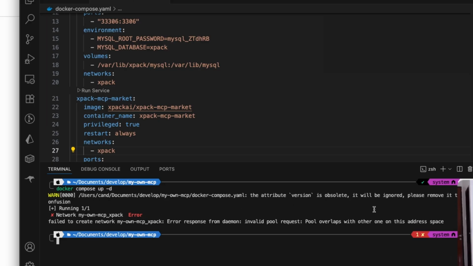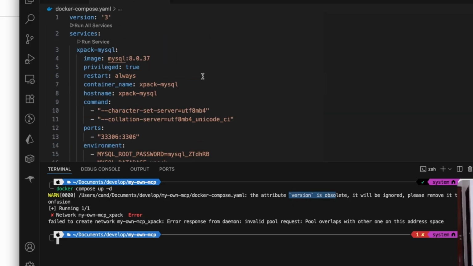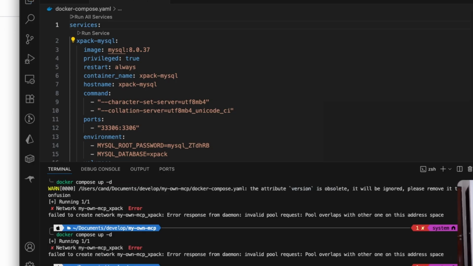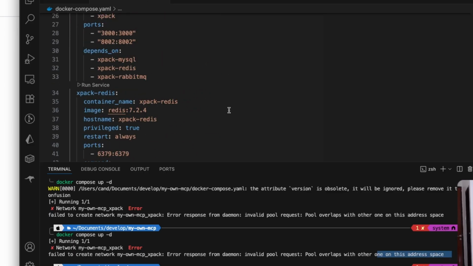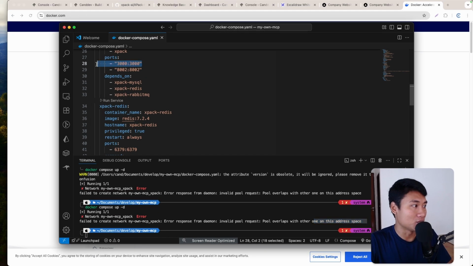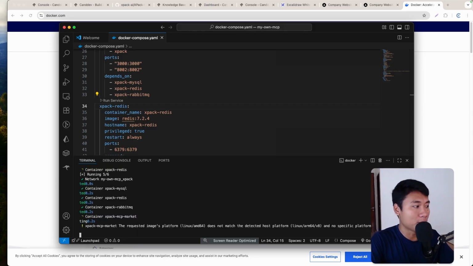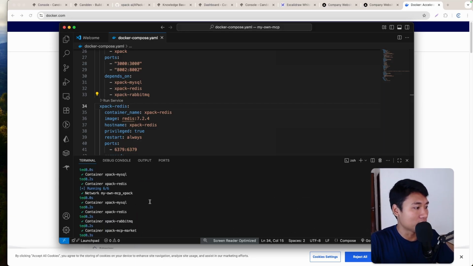But we have an error in here. The version is obsolete, so I think I'm going to just remove the version. Let's try to run that again, docker compose. We still get an error in here. I'm not sure. Failed to create network my own MCP, blah, blah, blah. Overlap on this address space. Oh yeah, that is because I have another one running on 3000. So that's why I'm going to close that first. Now let's try to run that again, docker compose up -d. As you can see, now this is running, right?